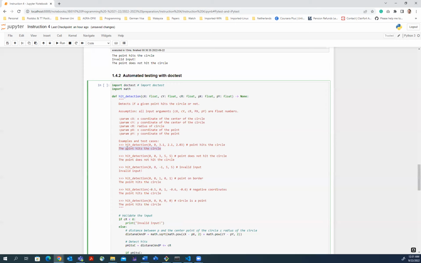When you want to use Doctests, the first line is always the call of the function with some input values. And the second line is the desired output, the expected output that we should have from that particular function.